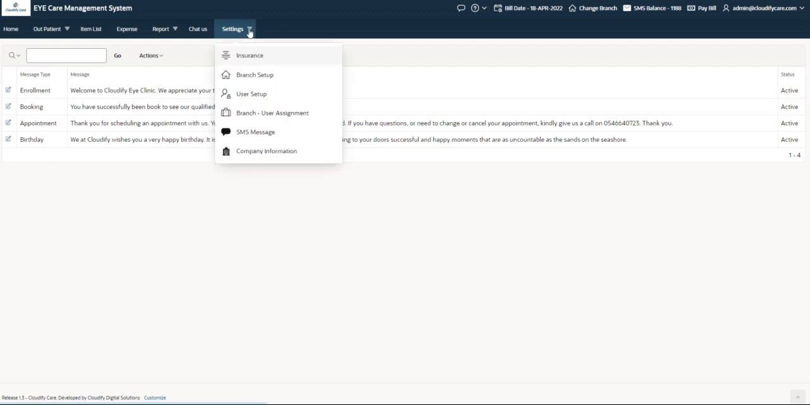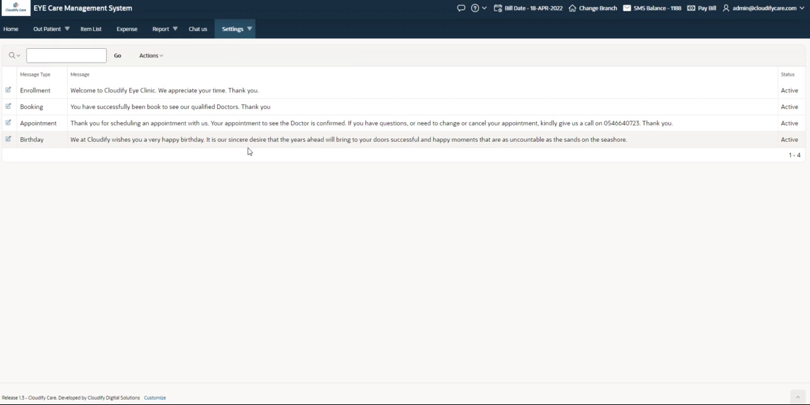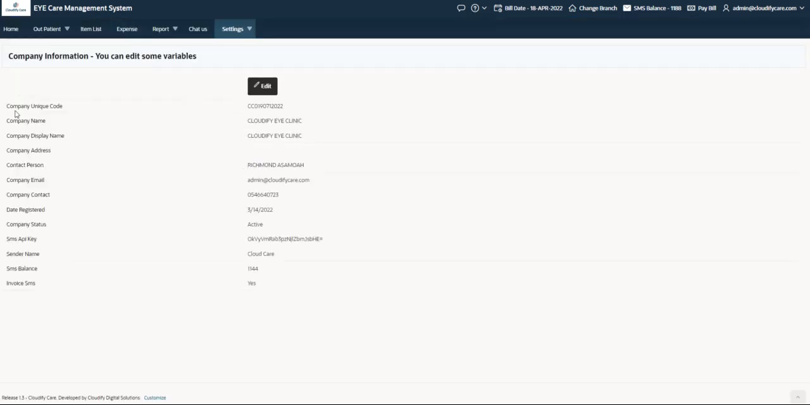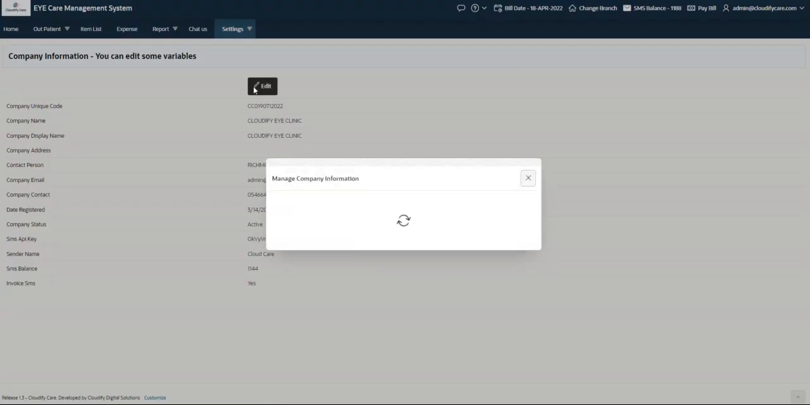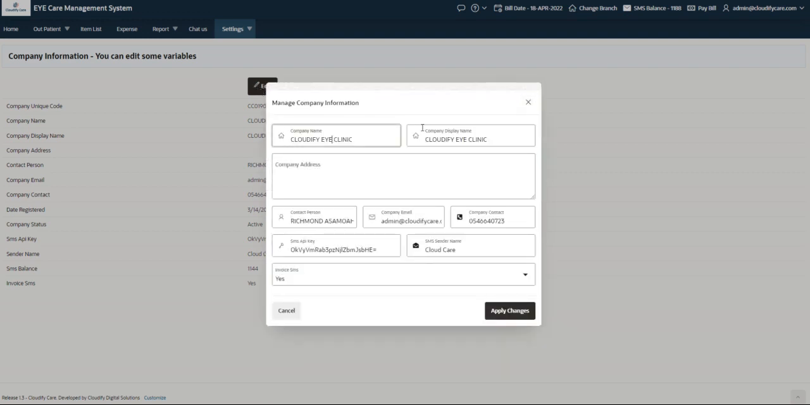When you navigate back to the settings and company information, you see we have already pre-populated your information onto the system, and if you want to edit some of the words, you have the chance to edit them. But for the purpose of this demonstration, we will not go into that.